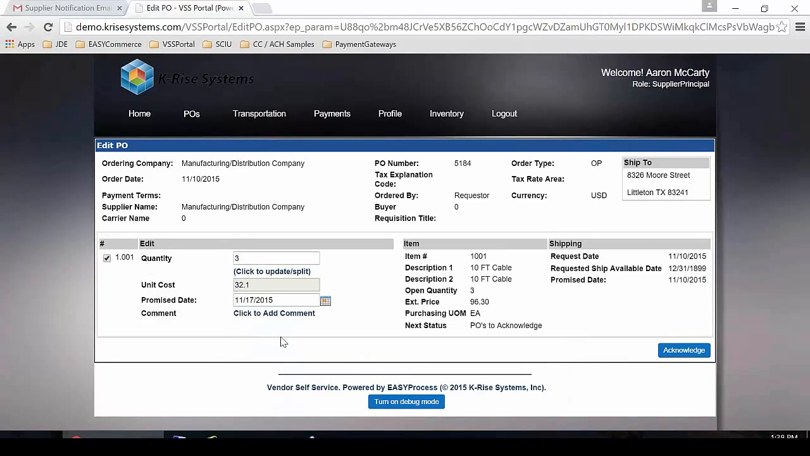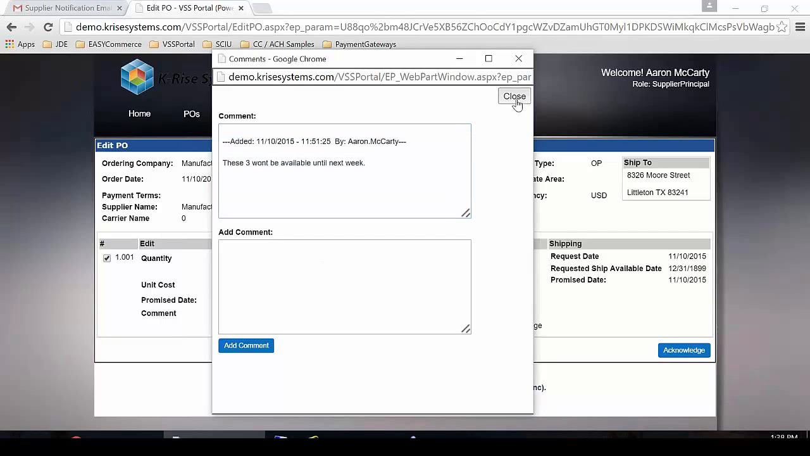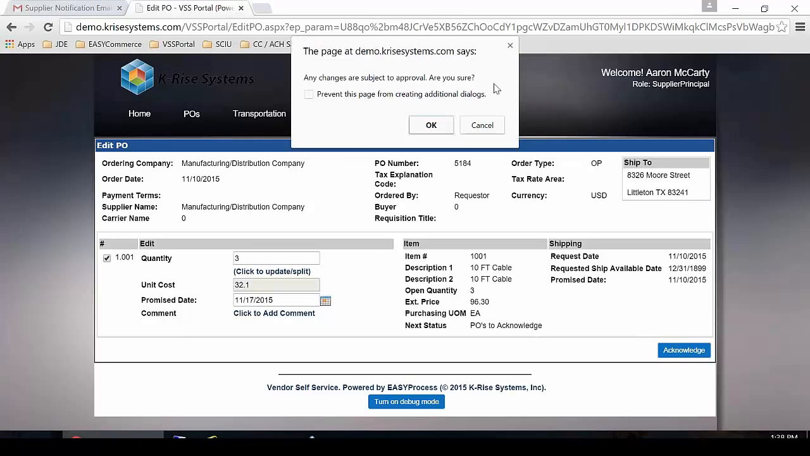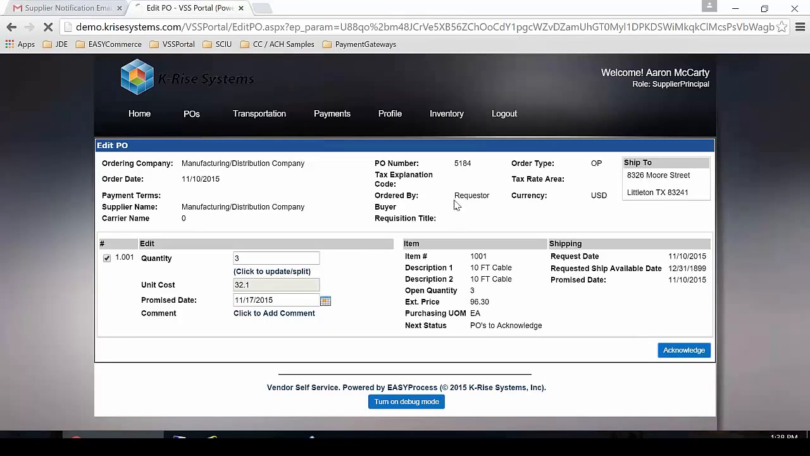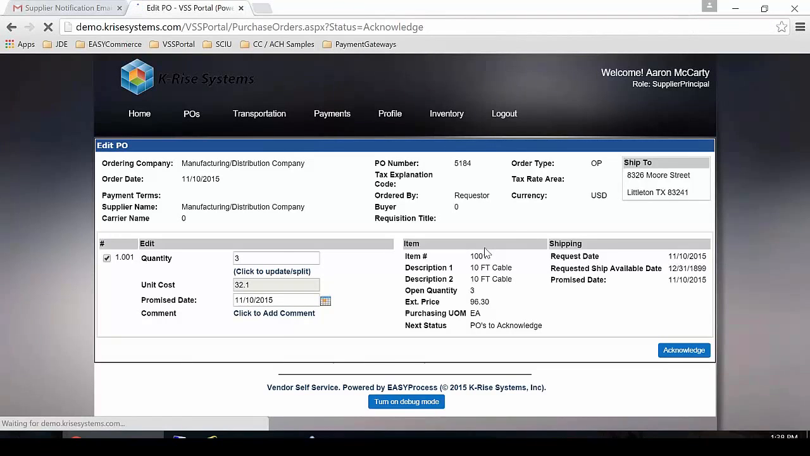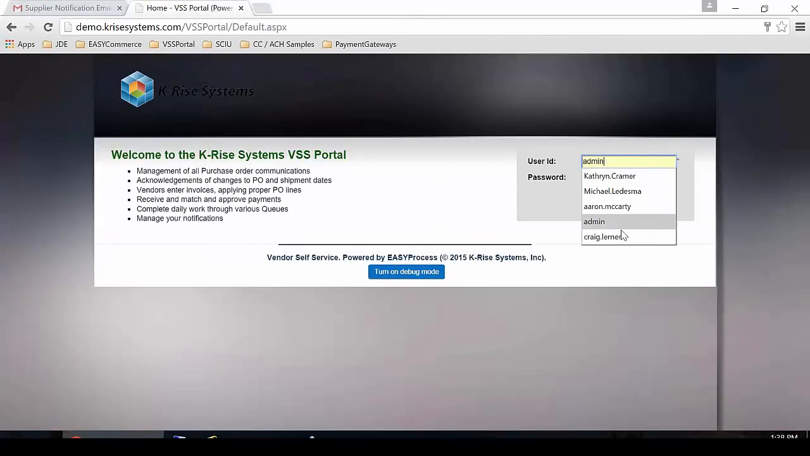Okay, so we're acknowledging these 3 lines. I just added the comment that these 3 won't be available until next week, and then I changed the date from the 10th to the 17th. So we'll go ahead and hit acknowledge. Any changes are subject to approval. We'll go ahead and click OK. All right, so you can see that now it was submitted for approval. And it should have gone to Craig Lerner, who is a member of procurement. Go ahead and log out and log in as Craig.